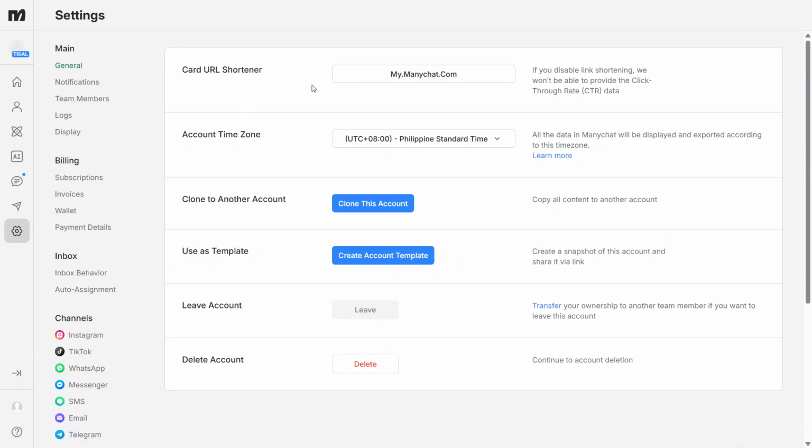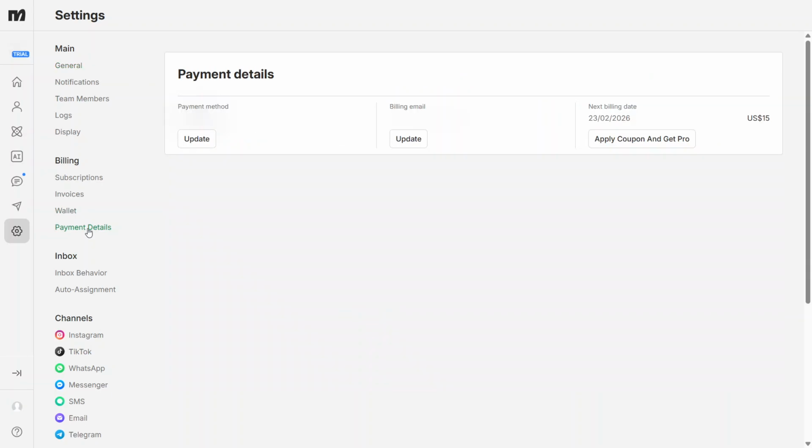Inside the Settings area, you'll see another menu on the left. Look for the section labeled Billing. Under Billing, you'll find an option called Payment Details. This is where all of your payment information is stored. Click on Payment Details to open that page.